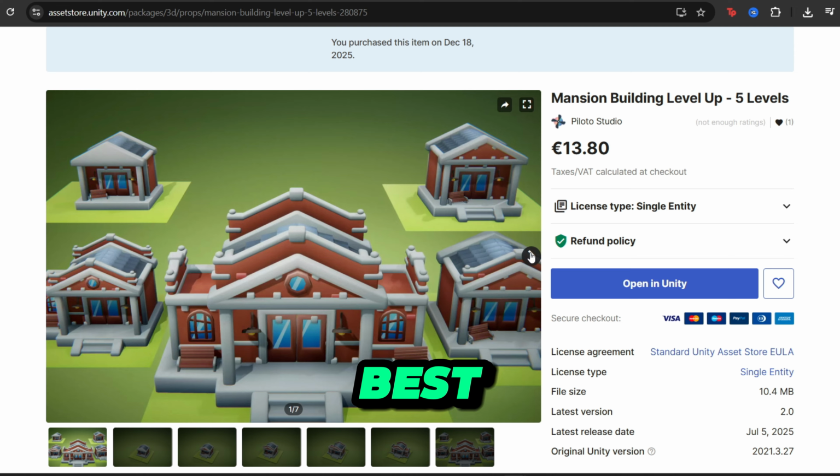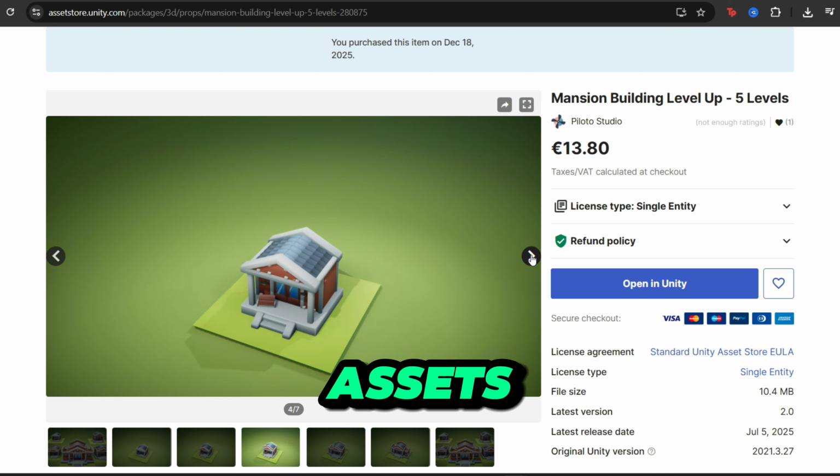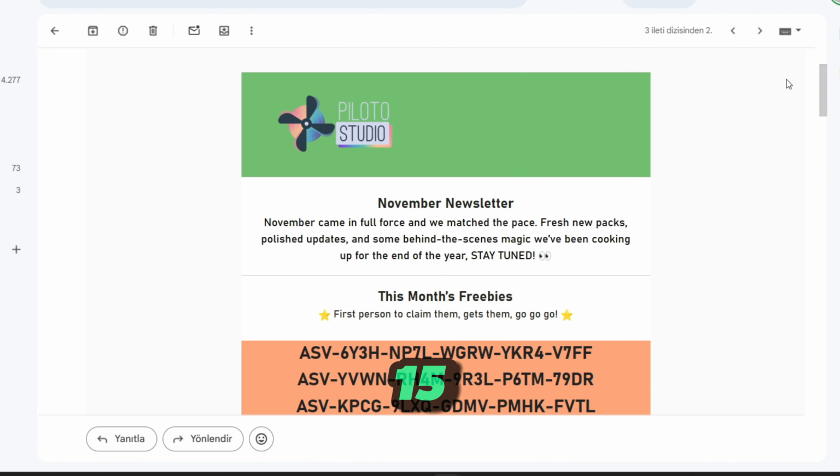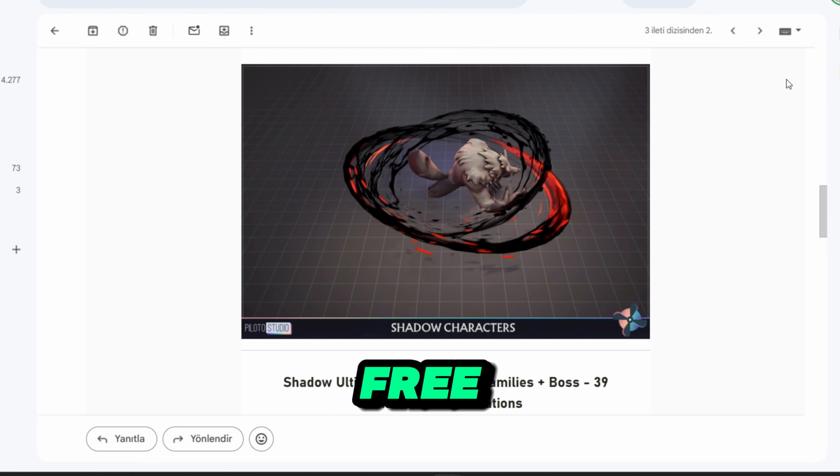This is honestly the best and most logical way to get paid assets for free. Every month, they send 15 to 20 extra paid assets to the people on the email list. So, if you are fast, you can get even more free assets.